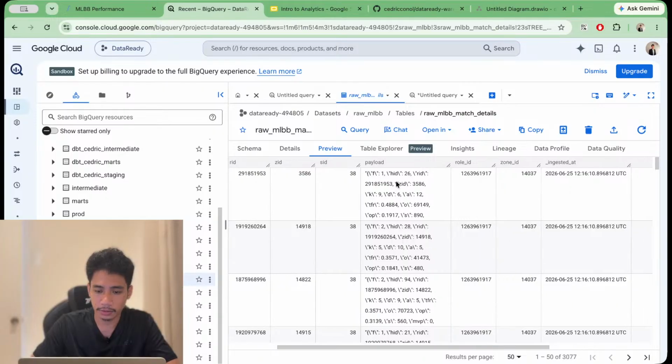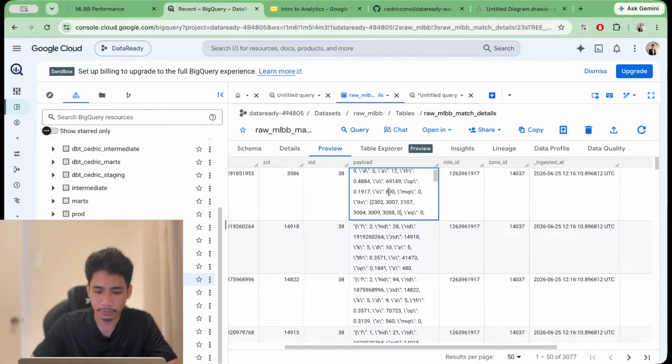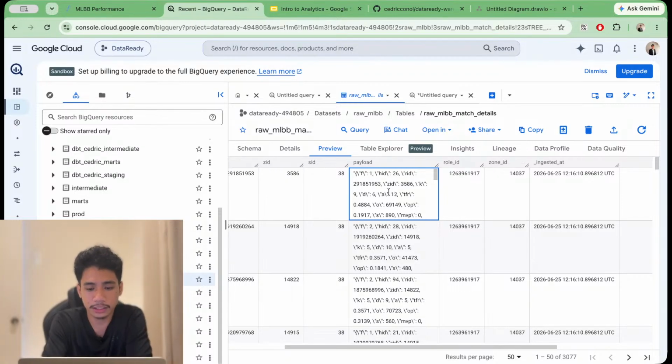So yeah, this is the payload, right? And this is where most of the information is. But as you can see, this is quite difficult to understand. So this is another thing that you need to discuss with the engineers, because when they ingest data from other sources, they usually do that via API or some sort of connectors, right?